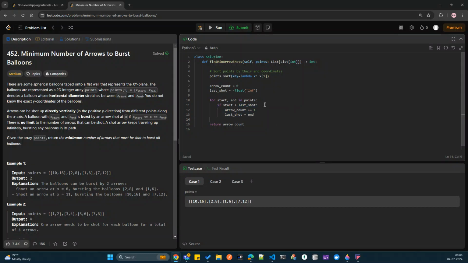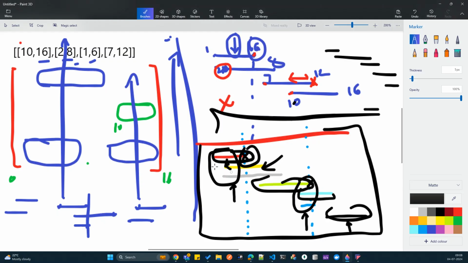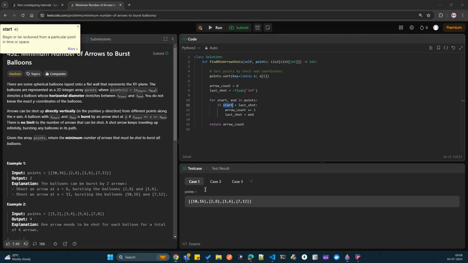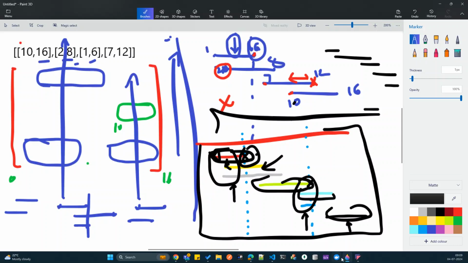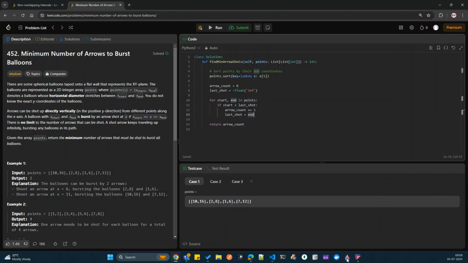When we run this loop for the first time, the start, this point, will be less than negative infinity, so we'll increment our arrow count, take our first arrow, and the last shot will be this one. Every time, we check: if the start is greater than the last shot, we increment our arrow count. If it is falling within that range, we don't do anything, because we can reuse the same arrow. That's it. Thank you.